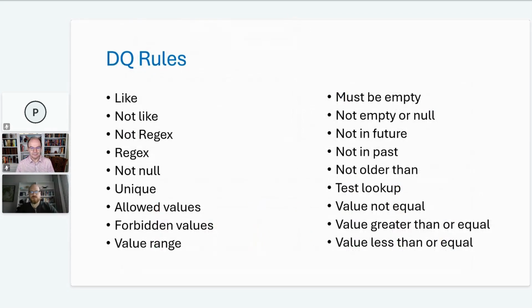A quick overview of the rules. We'll ship over 100 built-in rules. Some of them will be generic, like over here. For instance, a column should be not null or not empty. You can write your custom like or regex statement. You can list allowed or forbidden values or provide a value range. For instance, for age, it could be between 0 and 100.